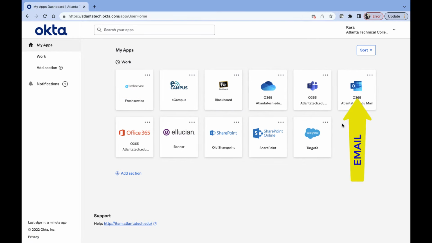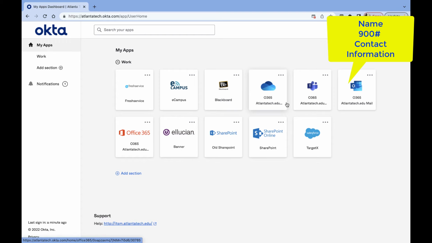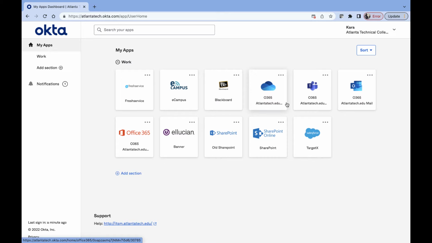Students will also use their dashboard to access their Atlanta Technical College email account. Include your name, 900 number, and your contact information on all emails sent to Atlanta Technical College faculty and staff. The Office 365 app can be used to access free Microsoft tools that are provided to all students through their Atlanta Technical College email. These apps include Microsoft Office, Microsoft Excel, and Microsoft PowerPoint.